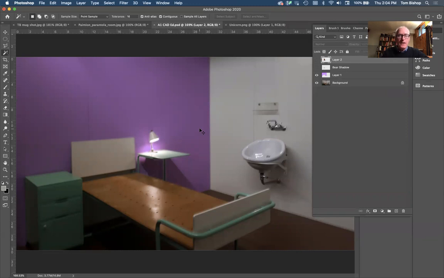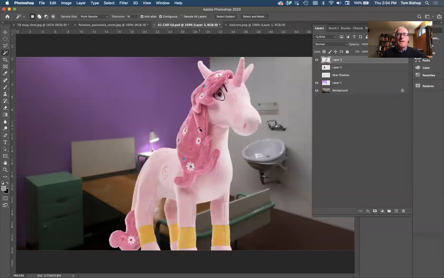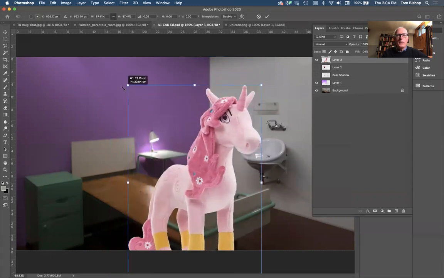So if I just paste right now, Command V or Control V on a PC, there's my plushie unicorn, no background. But it's way too big. I want to resize it. Command T or Control T will give me my free transform tool. So I can grab that corner and shrink it.